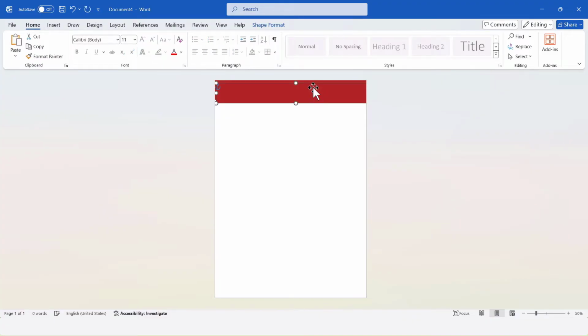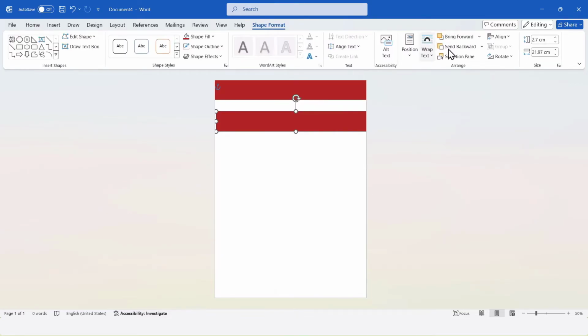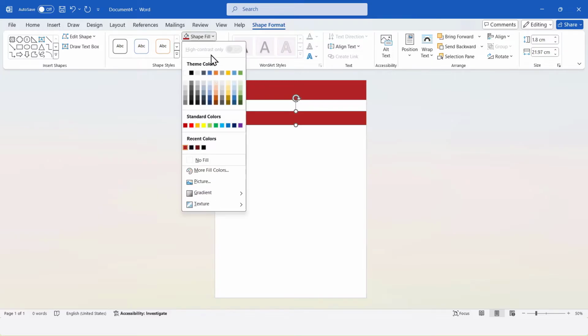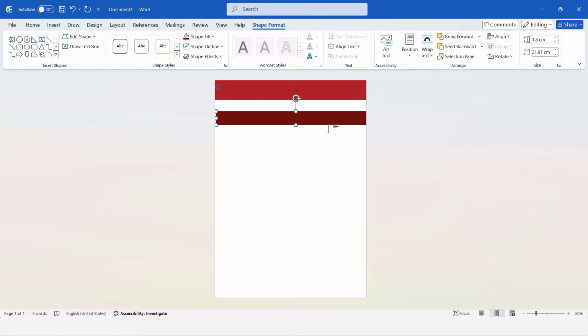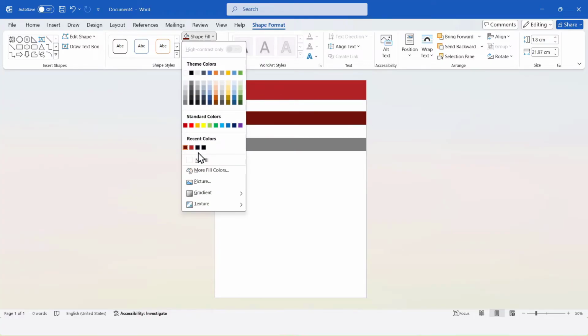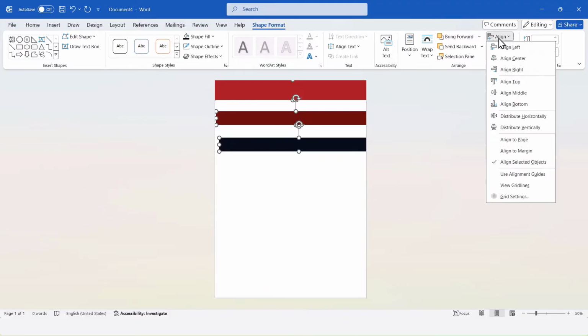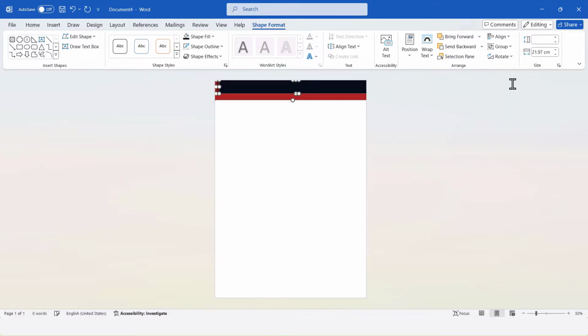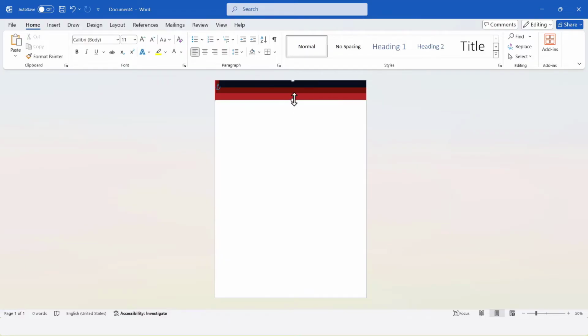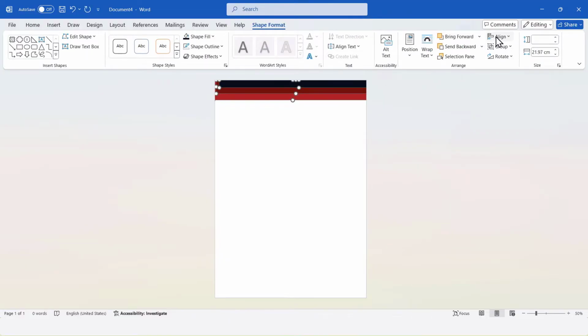Then I will copy this shape and paste it here. Now, I will change the size of this shape. Next, change the shape fill color. Then I will copy the shape and change its fill color. Select the three shapes together and set their alignment to align top. I will change the size of the black shape. Select three shapes together. I will set their alignment.